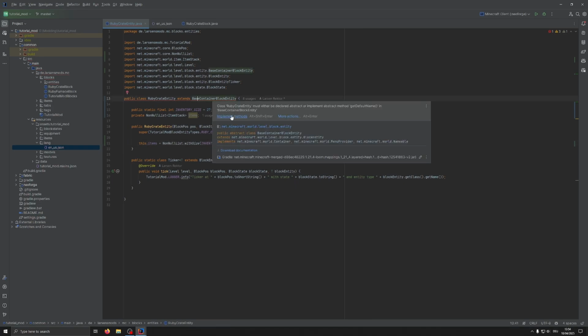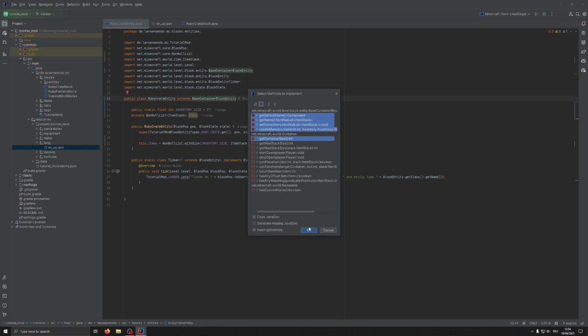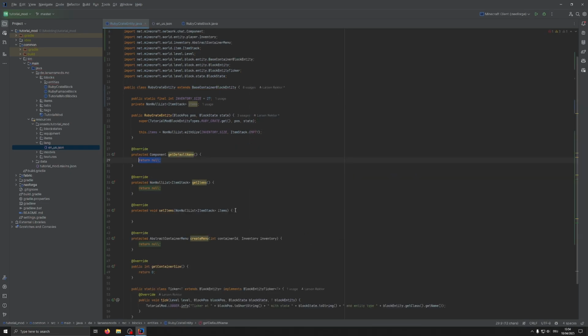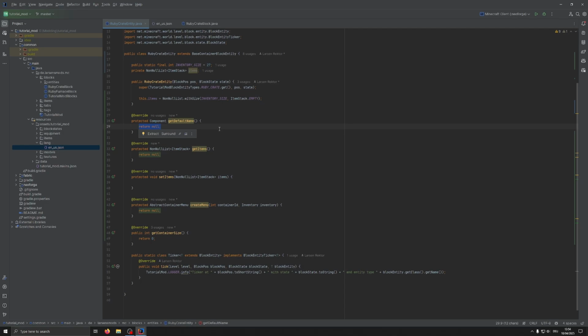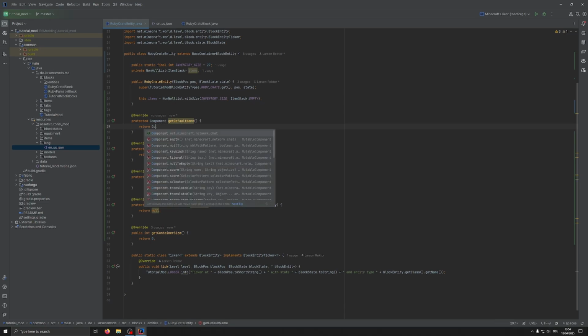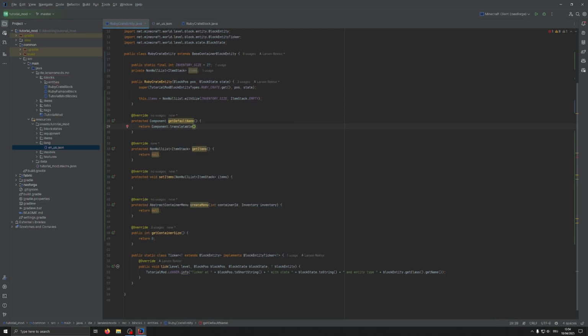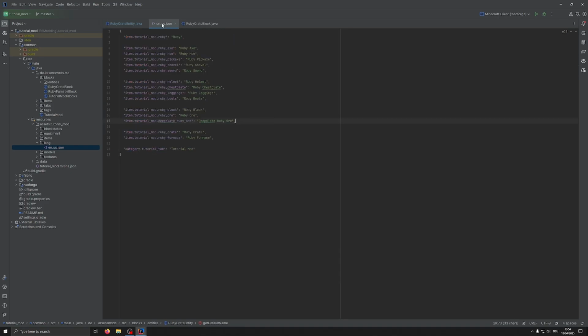As you can see, IntelliJ already tells us that we are missing a few methods to implement. So let's open this dialog and select all the methods that are actually required to implement so that this will work. The first one is the Component getDefaultName, and this is the name that is displayed in the game. Here we return Component.translatable and put in a translation key, in our case container.tutorialmod.ruby_crate, and we can already add this key to our language file and specify it as Ruby crate, so that the name is later shown when we open the inventory.